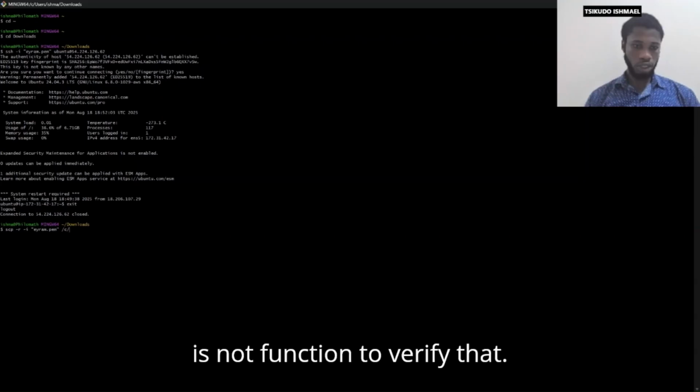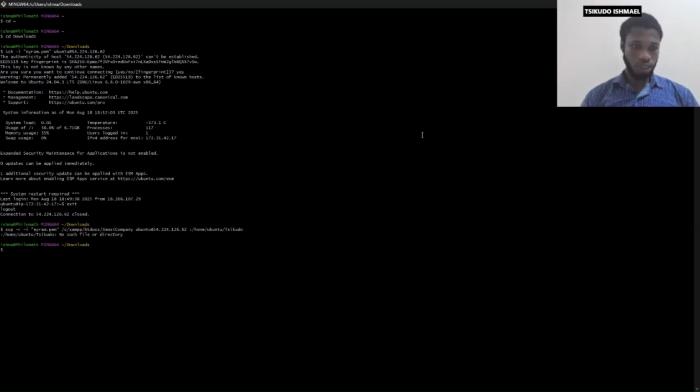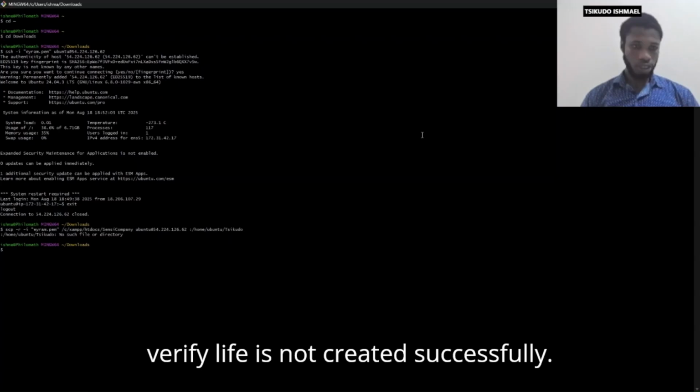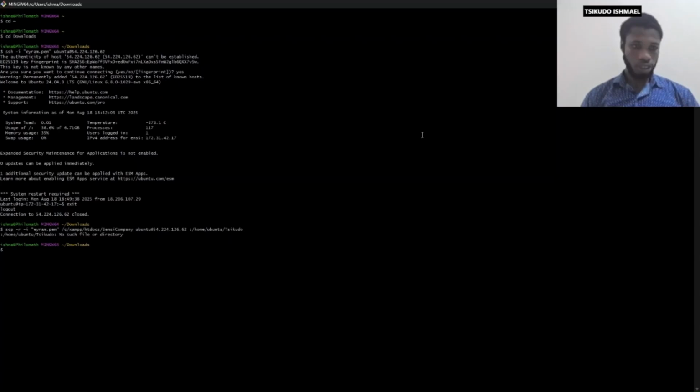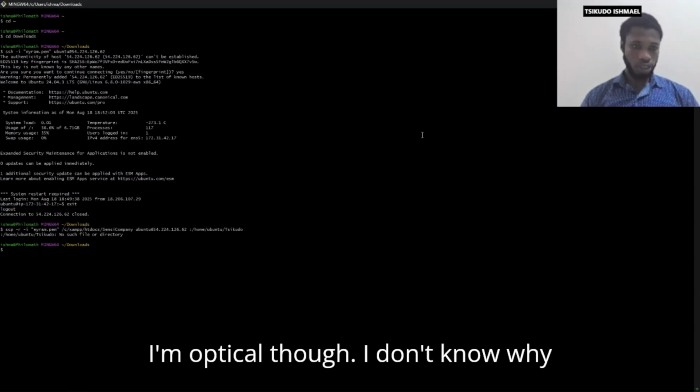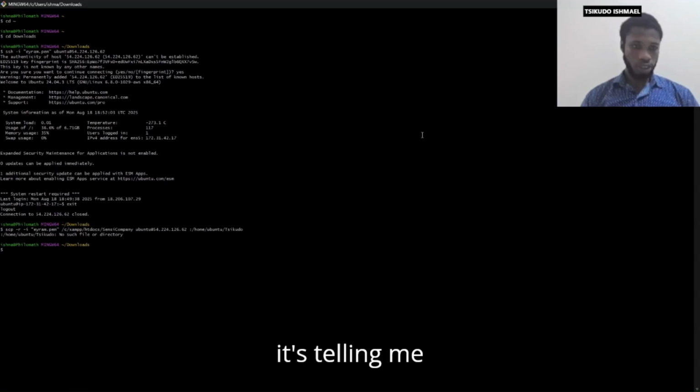So to verify that, let me search for the directory and check if it was not created successfully. Let me press ls to see. I have Chikudo. I don't know why it's telling me that now. There shouldn't be a space in between over there, so let me recopy.